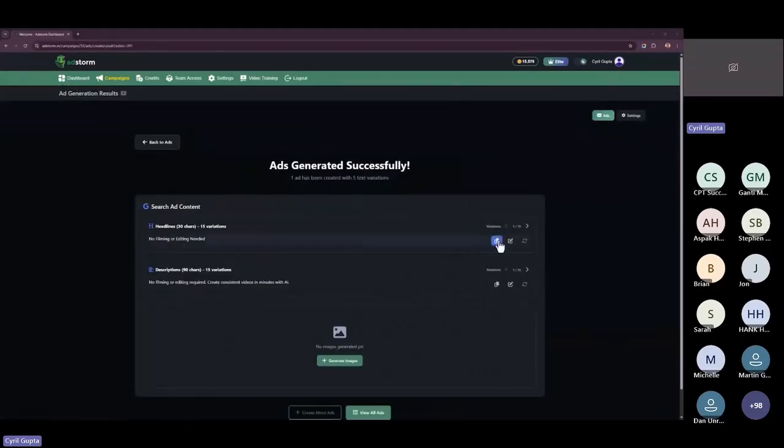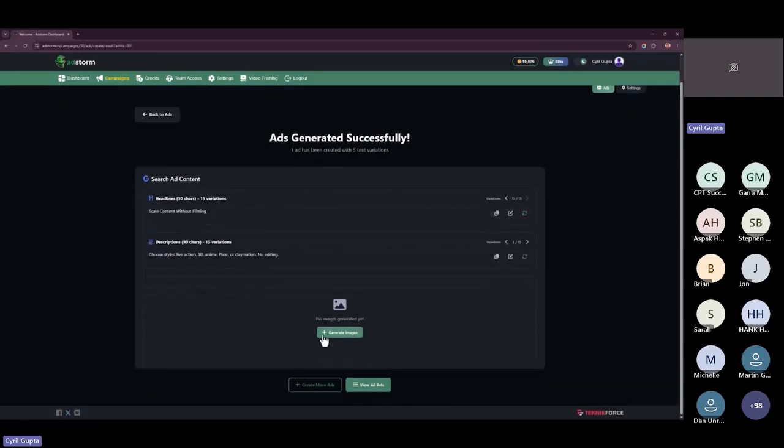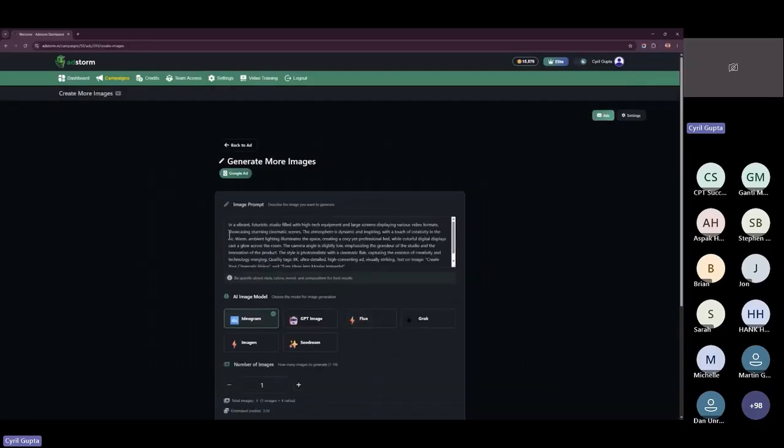You got 15 different variations for the headlines, just as Google wants you to have. All of the headlines are below 30 characters. That's exactly what Google needs. And you've got 15 variations for the descriptions. And if you want to create any images, just click on generate images and you'll be able to create the images and turn them into a display ad.